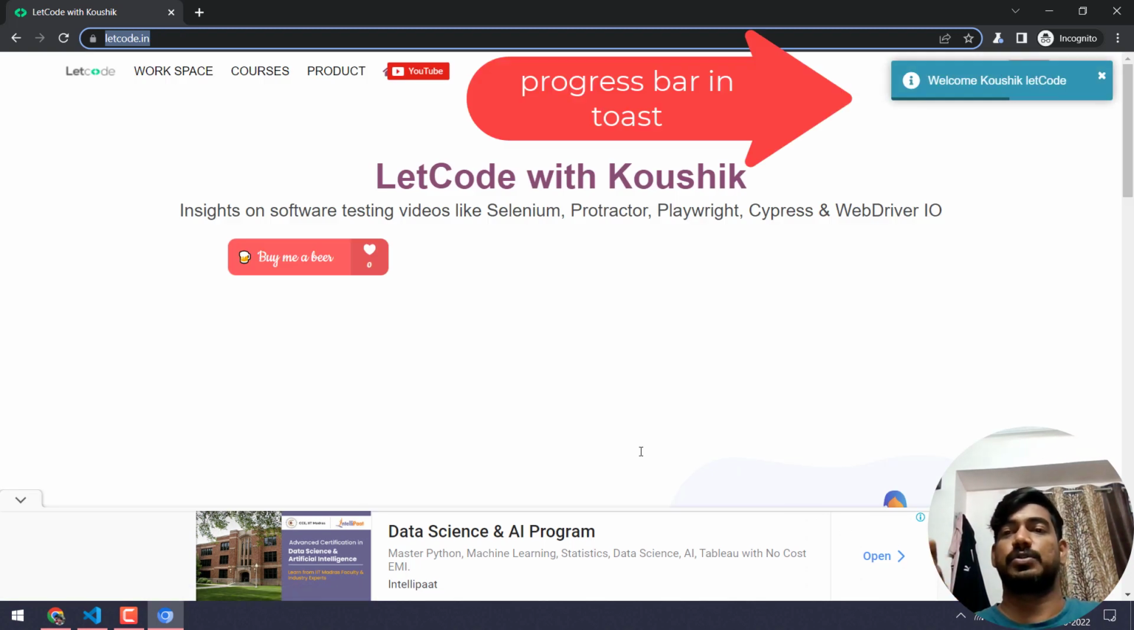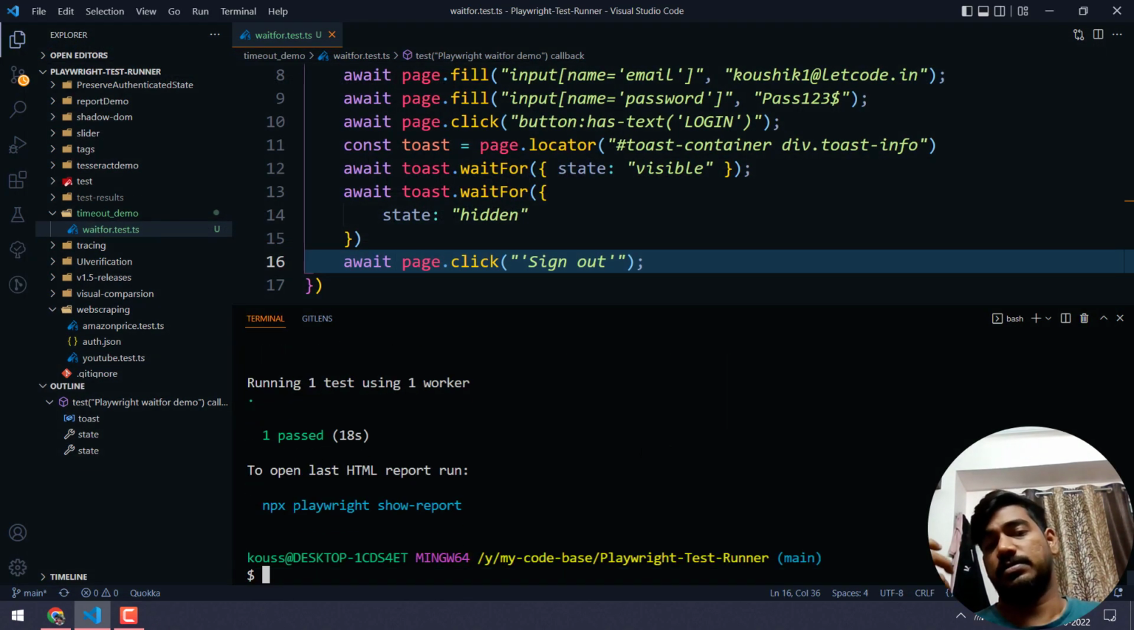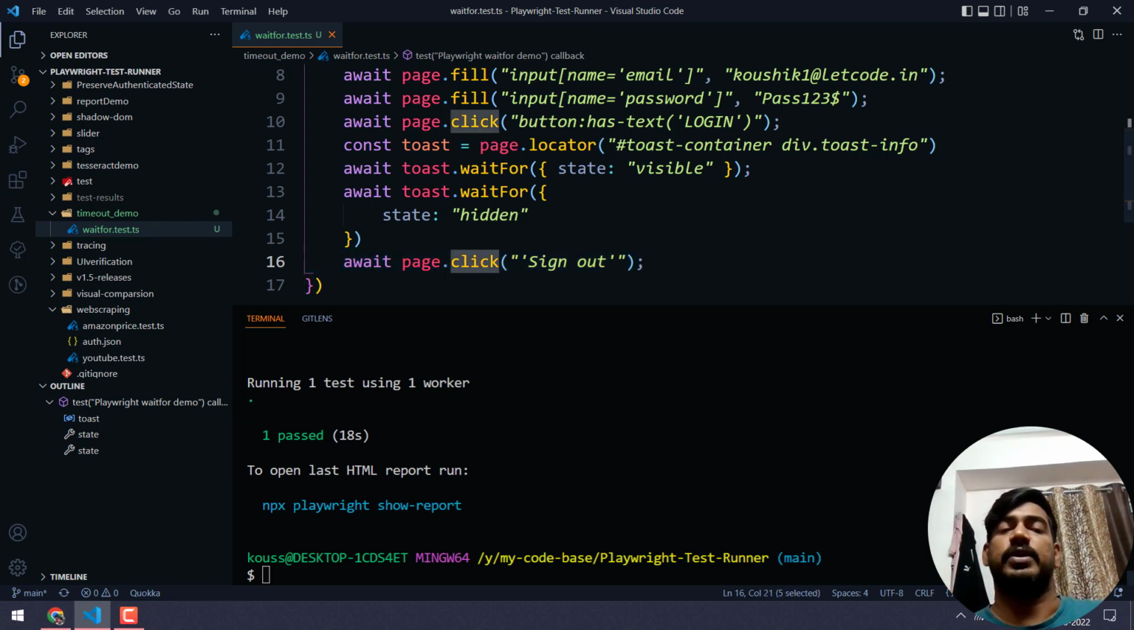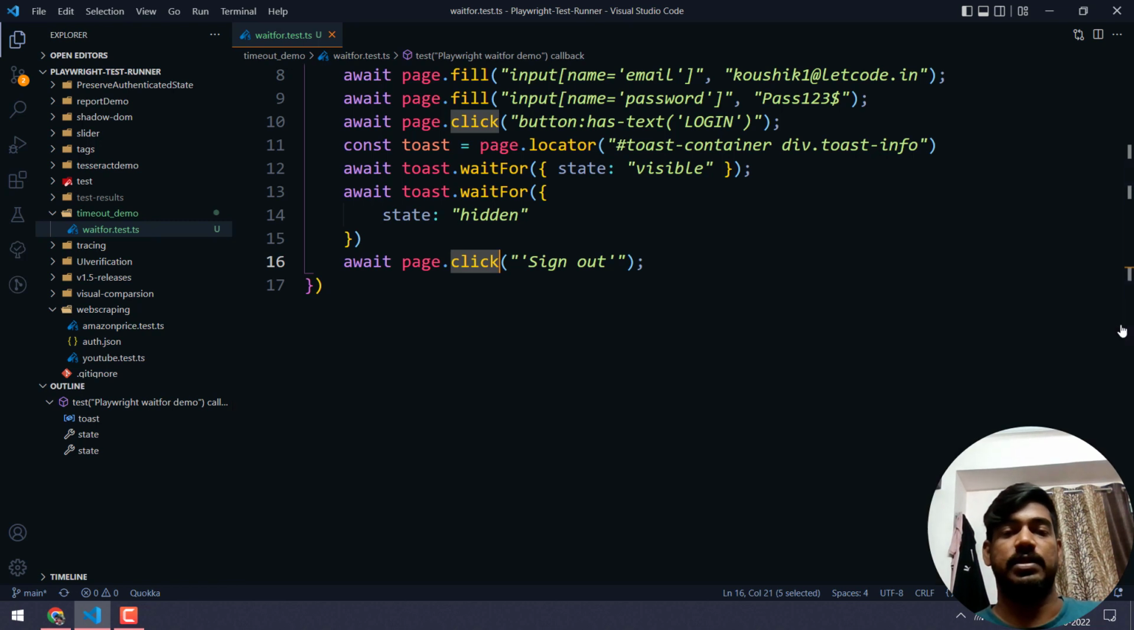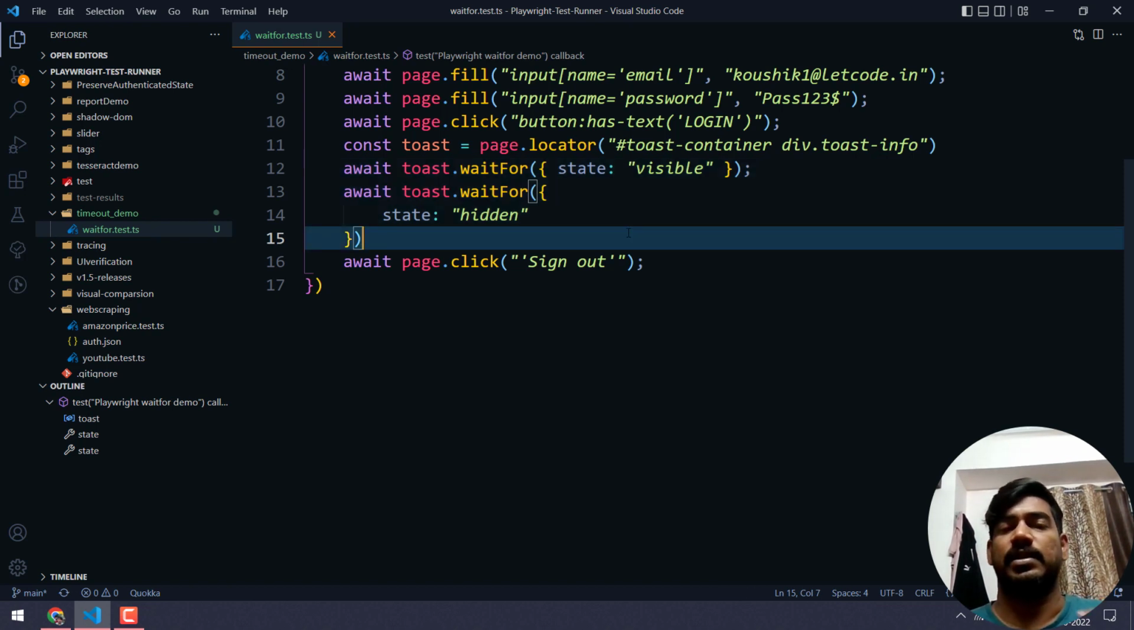So now you can see actually in the toast there is one progress bar, right? So basically there is no mouse interaction, that's why it disappeared. Then it clicked on the sign out button. Okay, so I hope you understood the scenario and the coding part as well. We don't have to use waitFor in most scenarios, but this website is like that. Maybe if you have some website which has the same toaster kind of thing, this is the solution for you. Okay, so yeah, that's it.